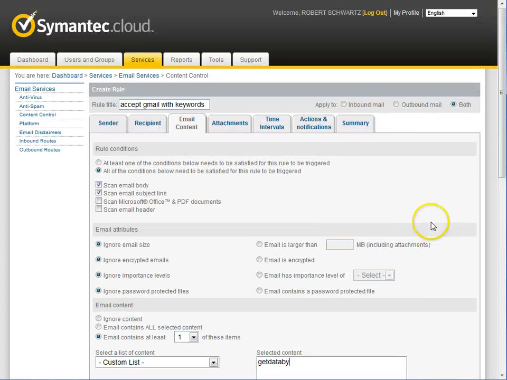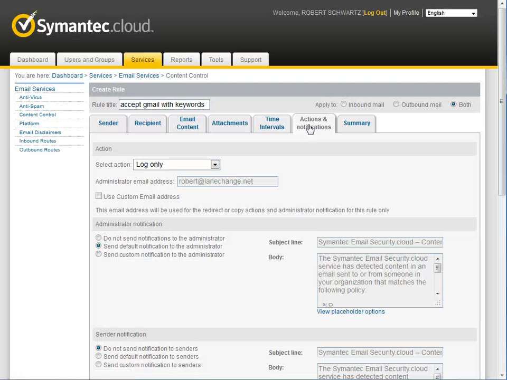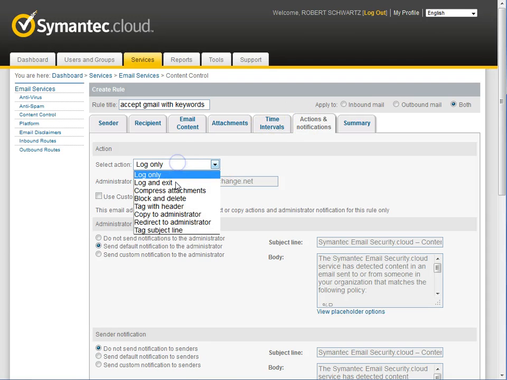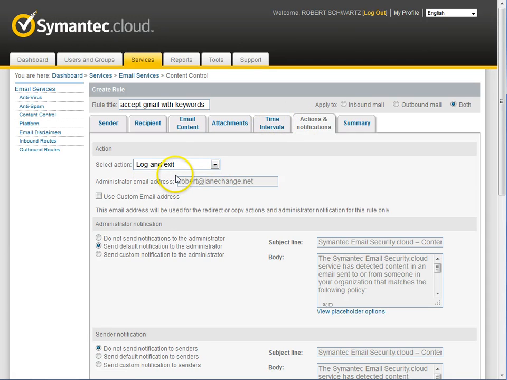Now click on the Actions and Notifications tab. Under Action, select Log and Exit. This will stop further rules processing on this email and allow it through to your server. And click Save and Exit.